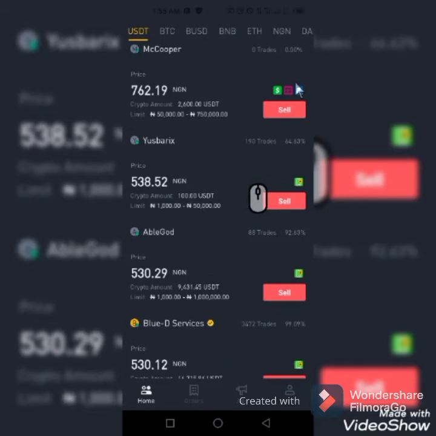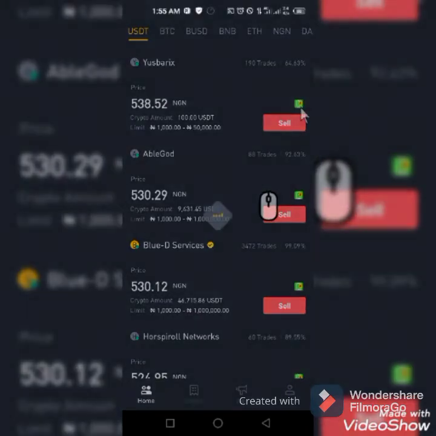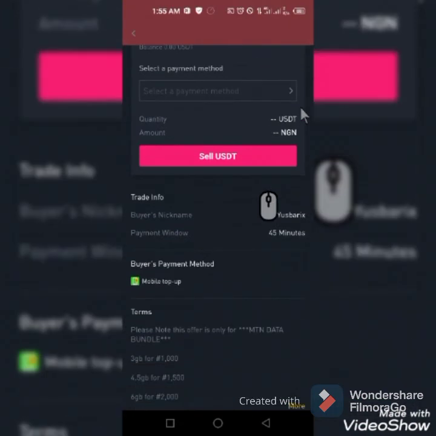But remember, look at his payment options. Let's go over to the second one. If you notice, he has just one payment option. It's in green. Let's open it and see what happens. This person can only pay you through mobile top-up. He cannot do mobile transfer for you. He can only give you maybe your data and all of that. So when you are choosing to sell to this person, know that he's not going to pay you through any bank transfer or anything. He's going to do mobile top-up for you.